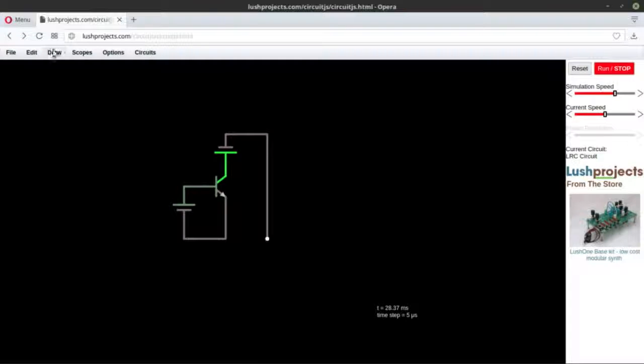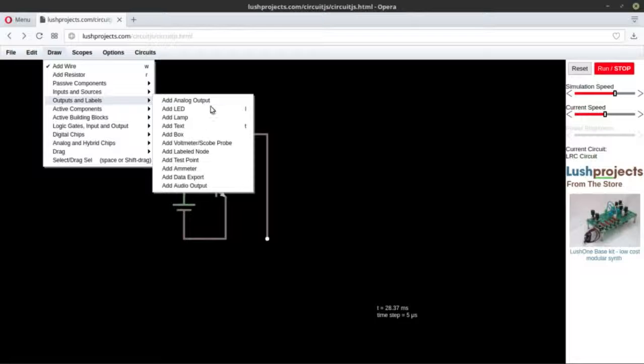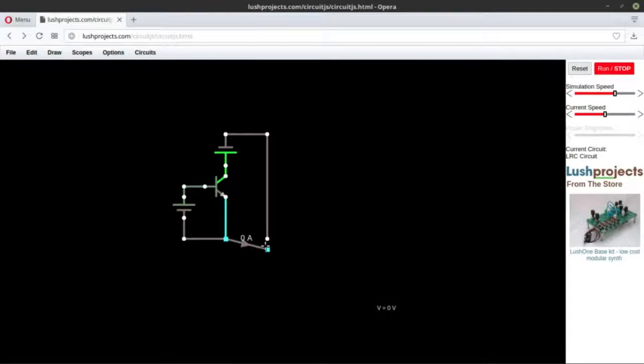Let's add an emitter. Go to draw, active outputs and labels, and emitter. This emitter just measures the amount of current flowing through the circuit. So it should measure, okay, it measures 6.18 kiloamperes.